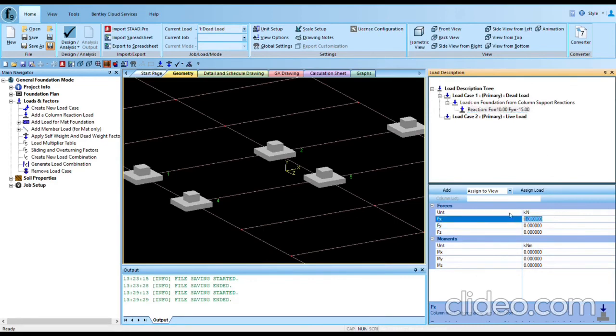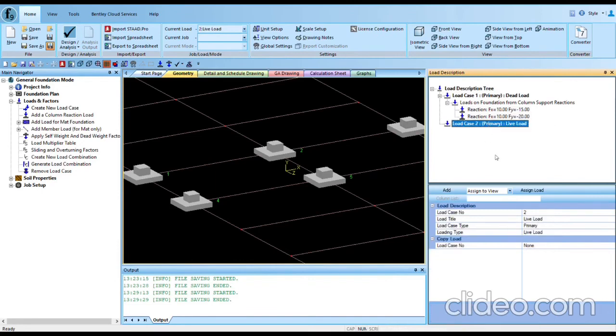And the reaction will appear under the loads on foundation column support reaction. For dead load, I put two types of reaction. Meanwhile, for the live load, I only put one reaction.